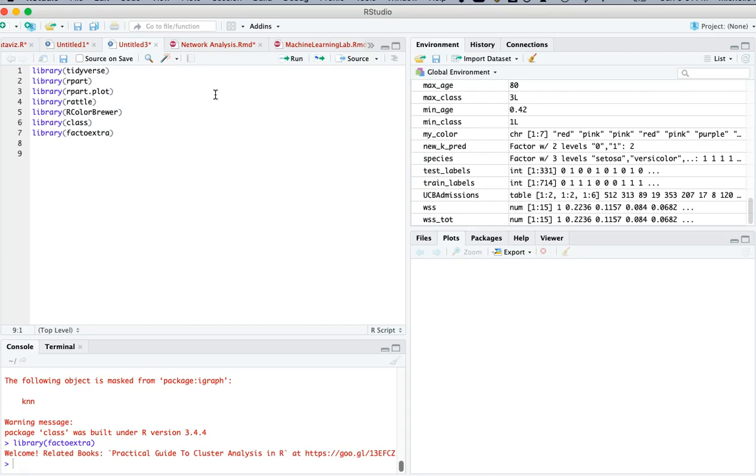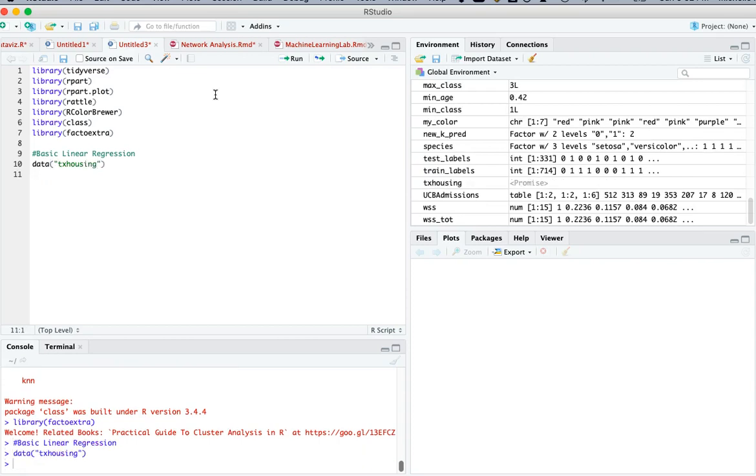So we're going to start with basic linear regression. Again, this should just be an overview. This means that I have one predictor variable, and I'm trying to predict one other thing from it. So basic linear regression. I'm going to use some data that's preloaded in R, and I'm going to use the Texas housing data.